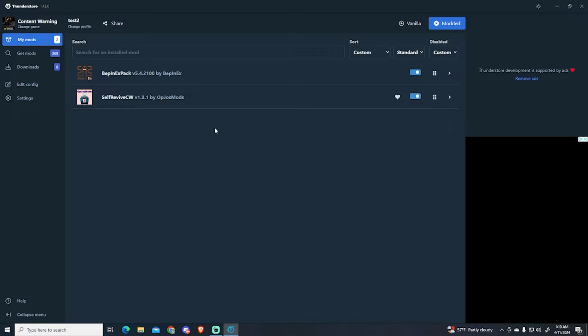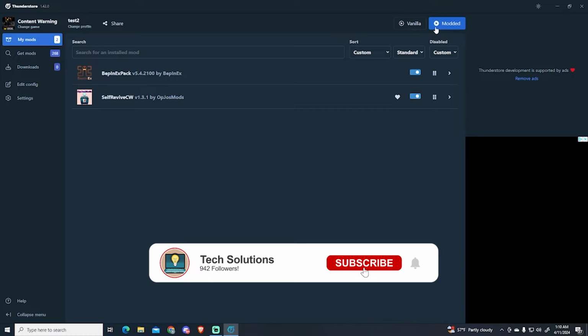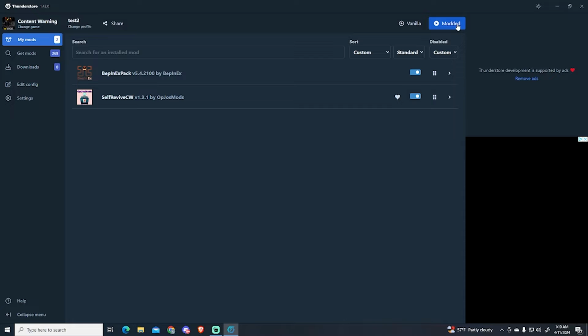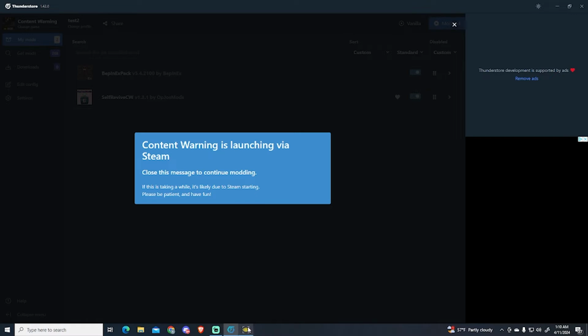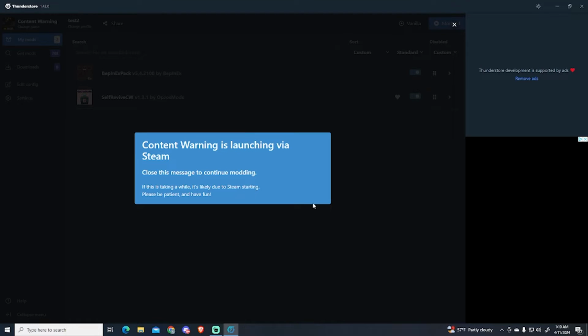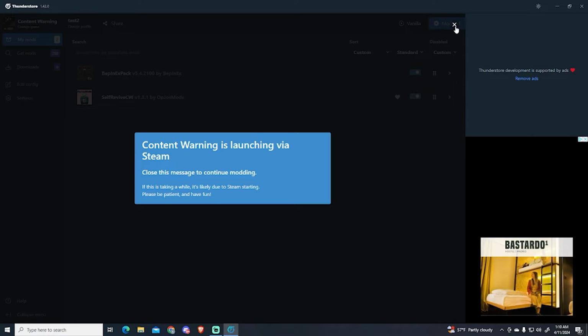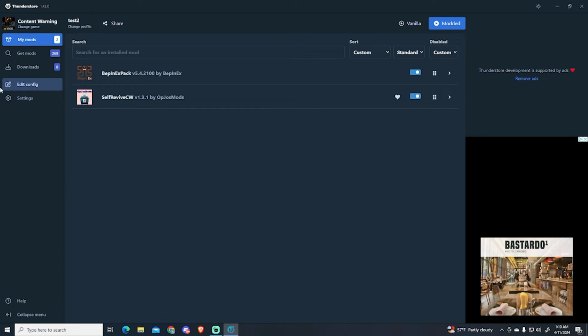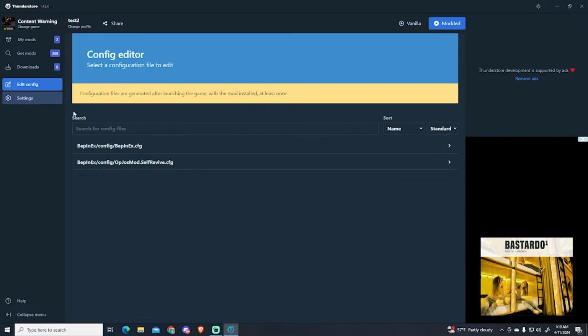And now it's important that you launch the game. So you need to do it from this button right here, because otherwise it won't let you configure it. So let's launch it once. Now that we launch it, we can just close it again. And the settings files have been created, so you can just go to edit config.